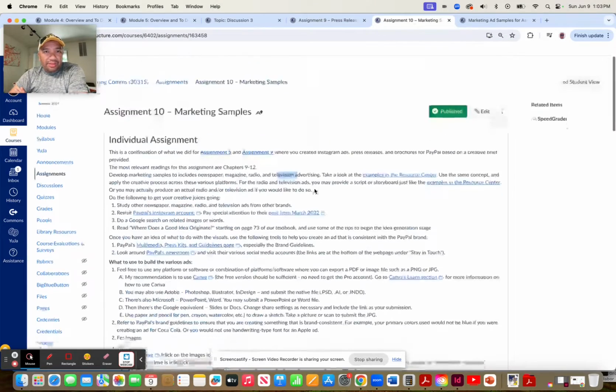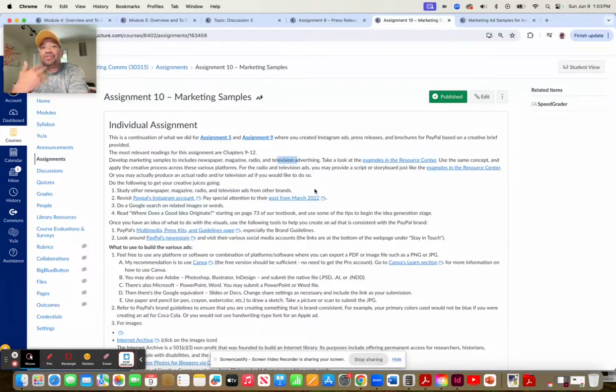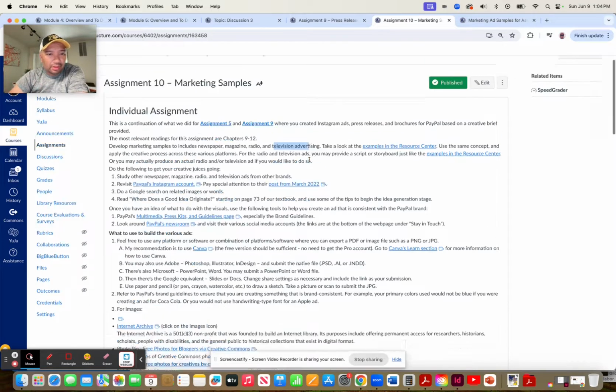And then now assignment 10 is also a continuation of the same topic with PayPal. This time, you'll be doing 4 more items: a newspaper ad, a magazine ad, radio ad, and television ad. So you have different chapters in the textbook related to that, right? So there's that whole idea of using what you've learned to create these different marketing samples.